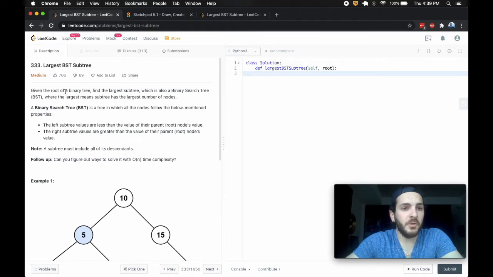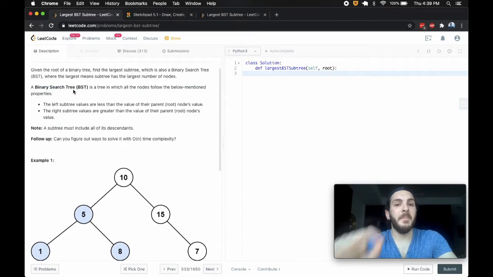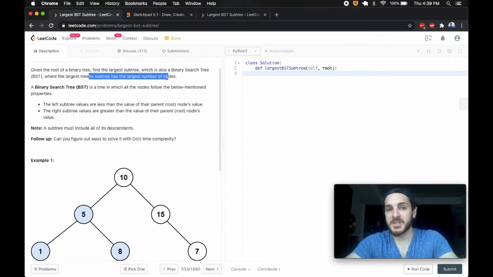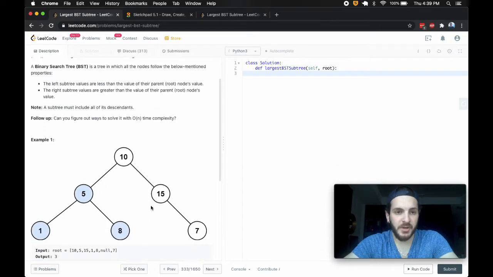In this problem, we're given the root of a binary tree, and we need to find the largest subtree which also happens to be a binary search tree, or BST, where the largest means it has the largest number of nodes. Just to be clear, the tree itself that we're given does not need to be a BST. It's a standard binary tree, but we're looking for the largest binary search tree.